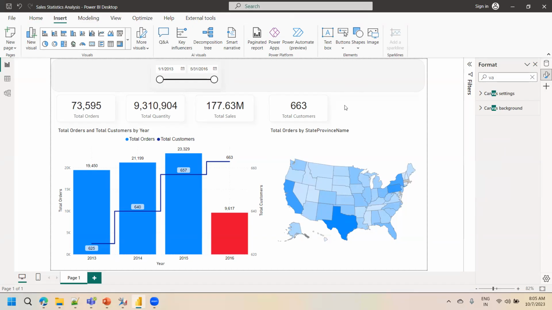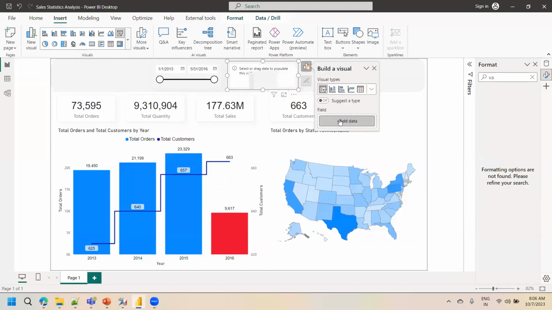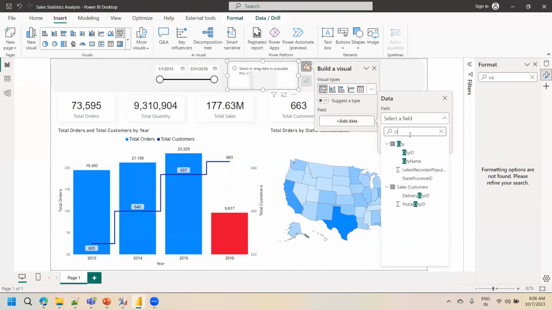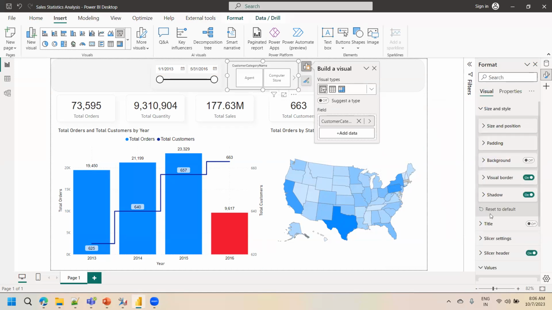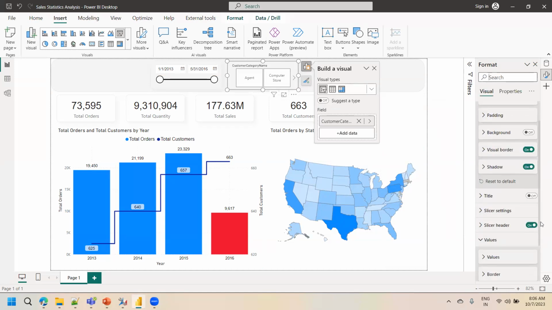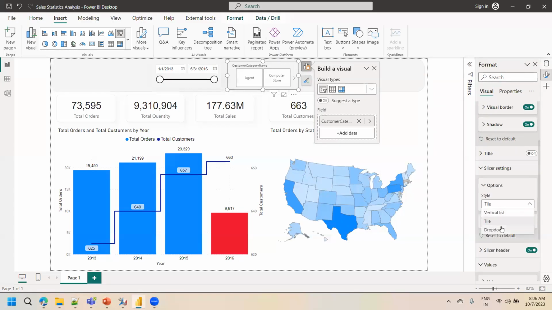And let's add a few more slicers. So what I will do is copy this and paste. Another slicer, which is related to category, customer category, and change it to a normal drop down. Okay, it is not tiles. We can project it as a normal drop down, so that it looks fine. Okay, like this.